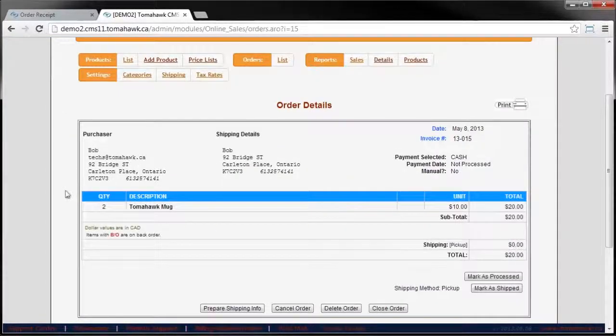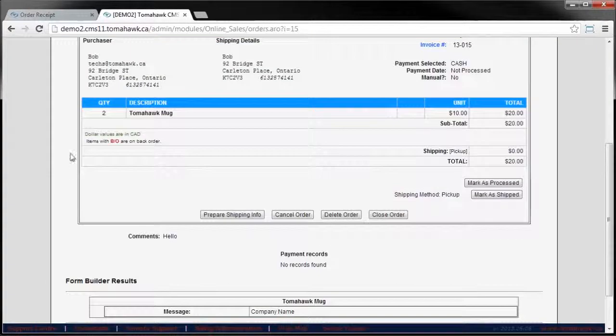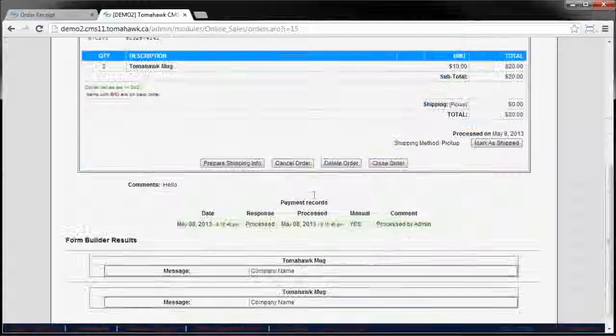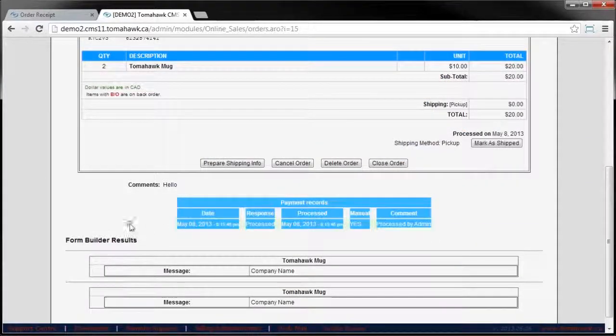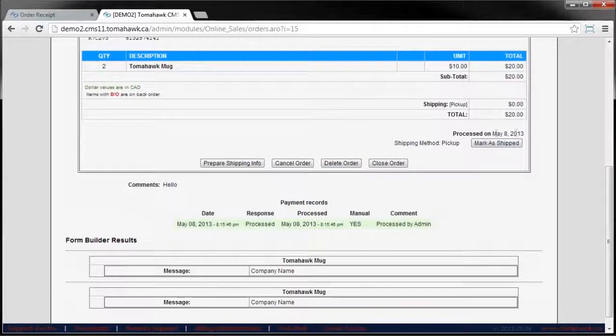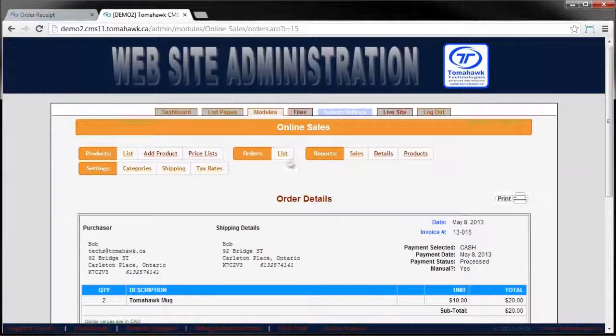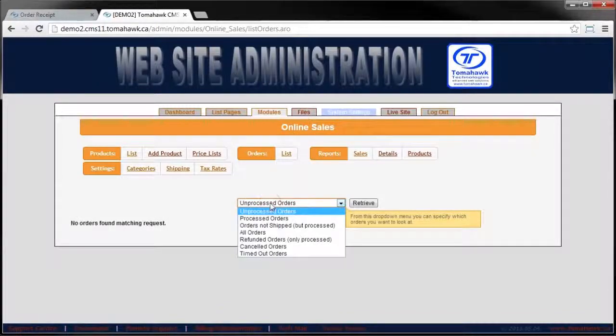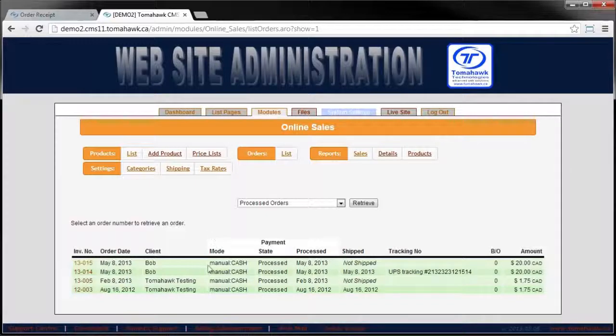Going forward to clicking the invoice here, it's just showing us information we've already seen, right? There's a couple different options. So mark as processed. That's maybe when this Bob person finally mails in their cash payment. Well, I can mark as processed. And that basically tells me as the website administrator, hey, yes, I've received a payment. It's processed, processed on May 8th, 2013. And additionally, in the orders area here, if I were to click list again, you see unprocessed orders doesn't show up. It's currently under processed orders because I've already paid for it.